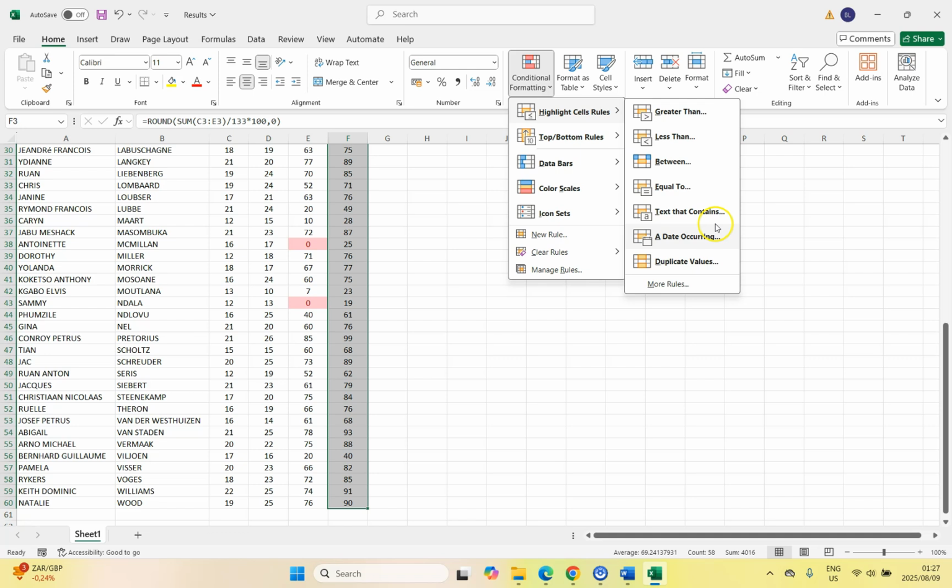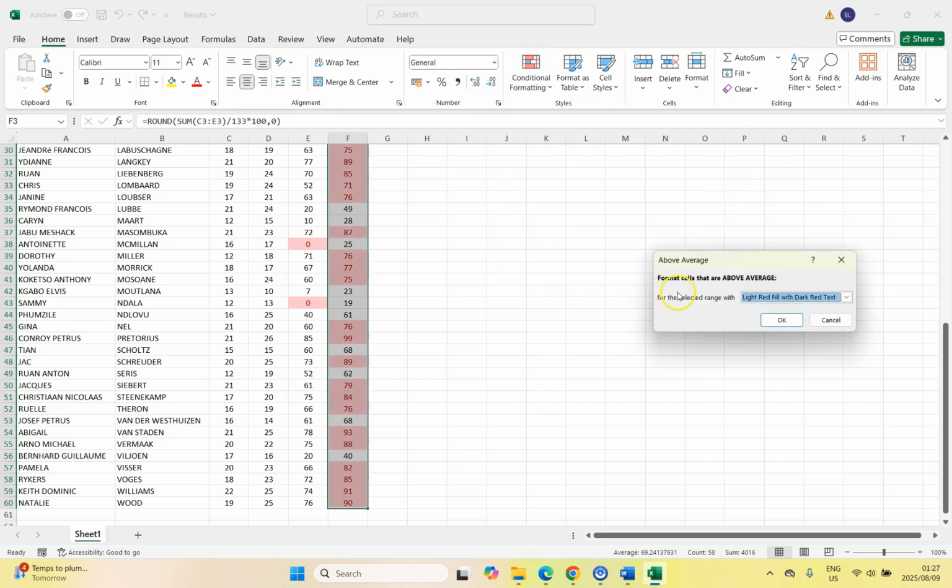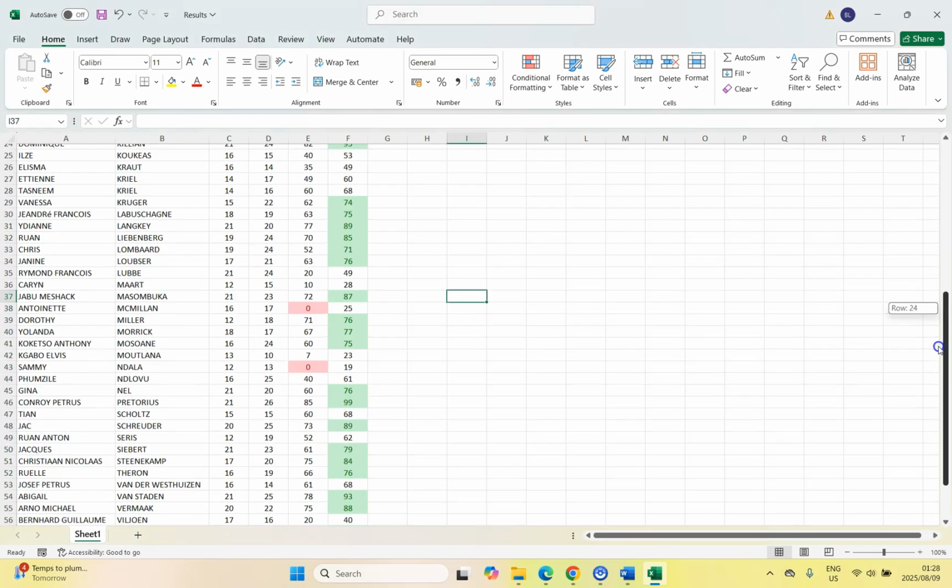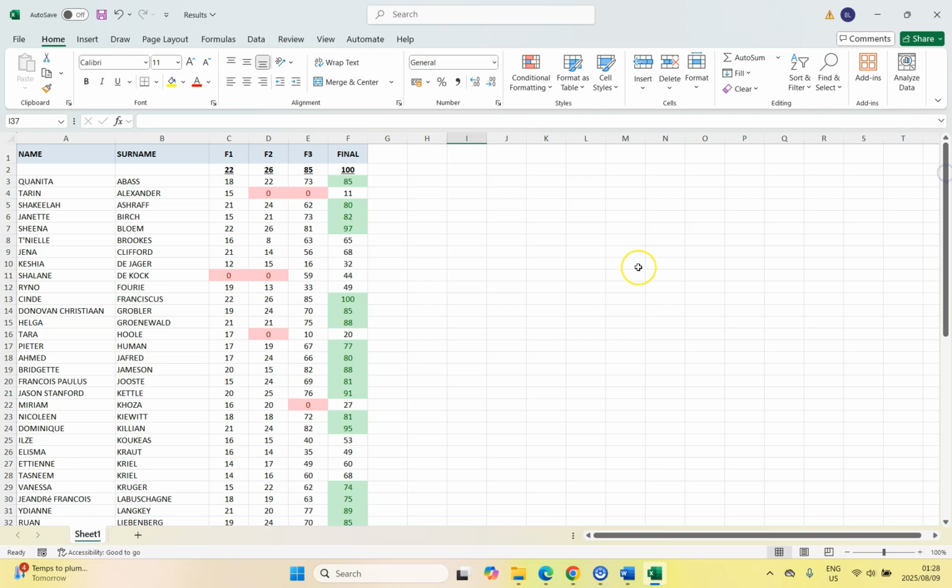If I look at those options, there's nothing that helps me find the average or above or below the average. So let's look if there's something else, maybe in the next option. Under top and bottom rules, there you can see the above average option. So let's click on that. And here, all we have to do is select how we want the cells to look. I'm going to use a different format than what we did with 2A and then click OK. And there you can see all the students that got above average.